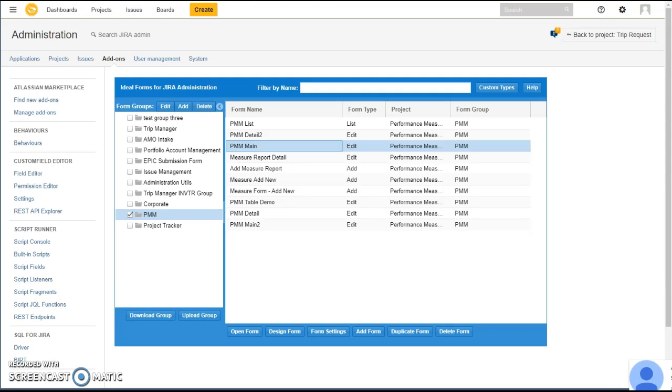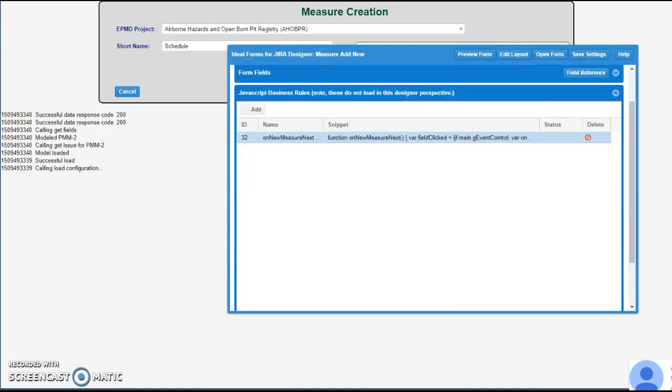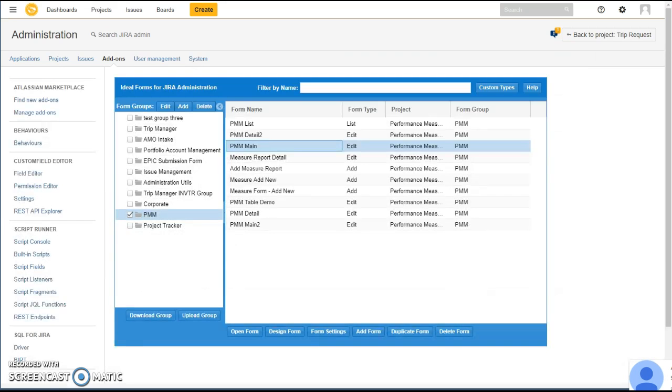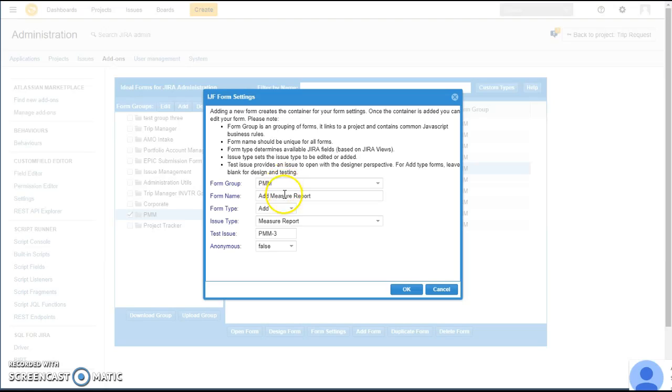So now let me talk about the second use case for adding a form. And that is going to be done from that pop-up I showed you a few minutes ago. And the configuration for it is this form right here. So this one, you'll note, is the add, again, just like the other one. And if I look at its form settings, it looks the same. So I'm adding a measure report, which is just an issue type. And I'm naming it add measure report, and it's of type add. And I'm using that for my test issue.